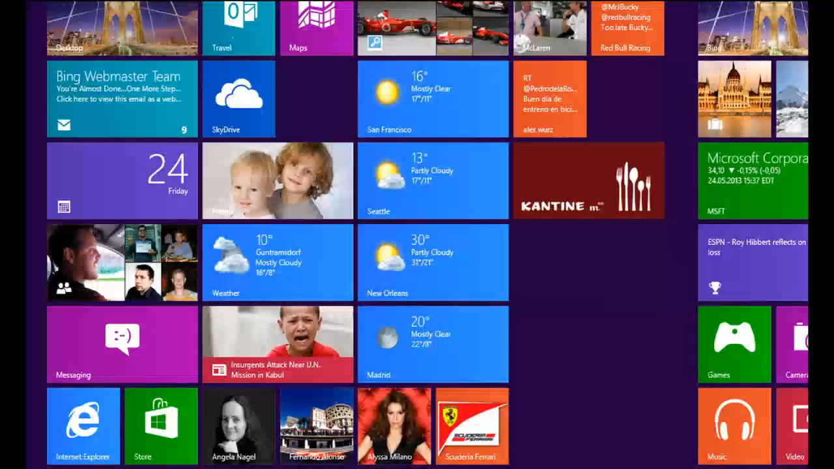Tiles. Let's get into tiles. The start screen is the screen the user sees as soon as he goes into the system. Tiles from different applications look very different, but there are also some similarities. It's not a complete mess.